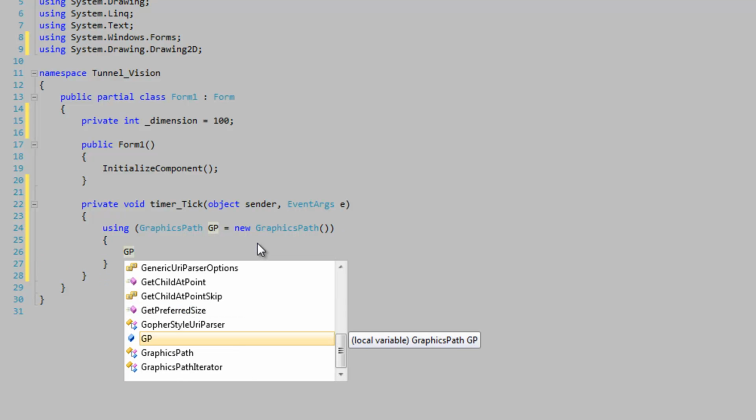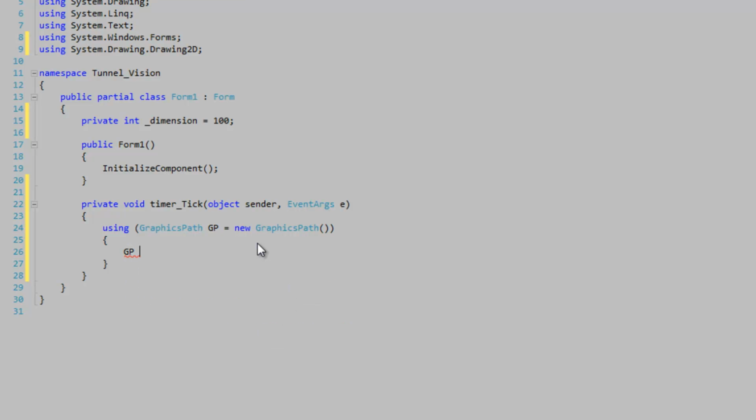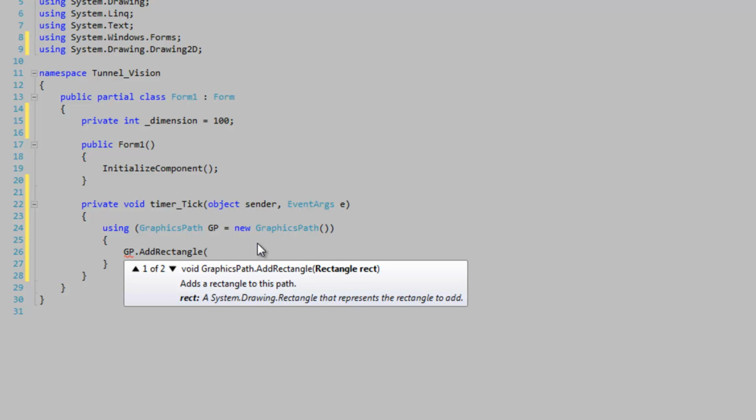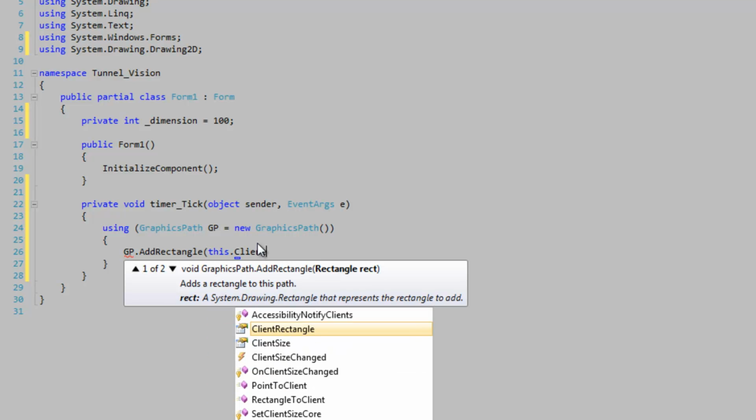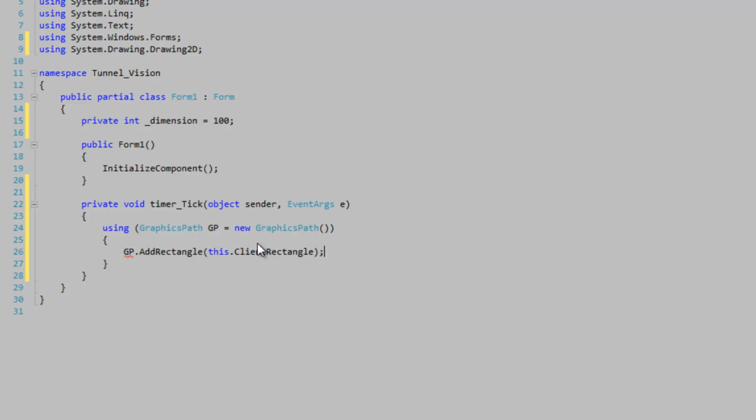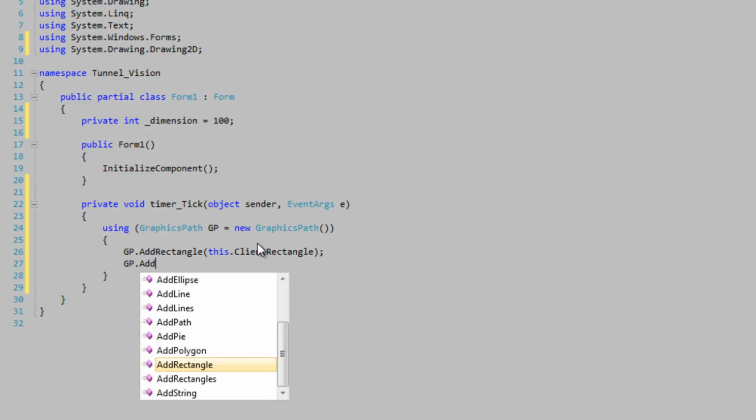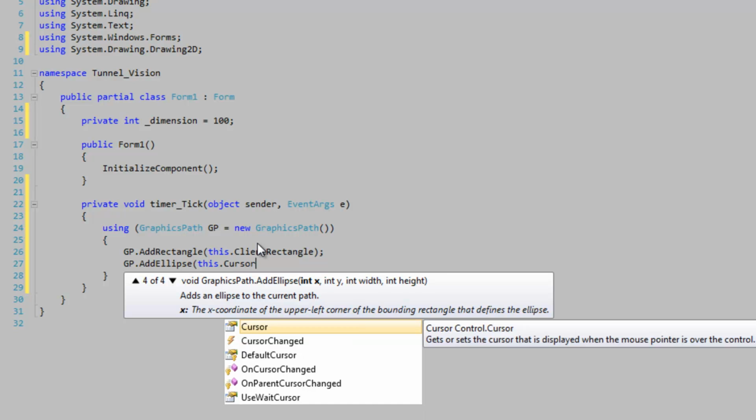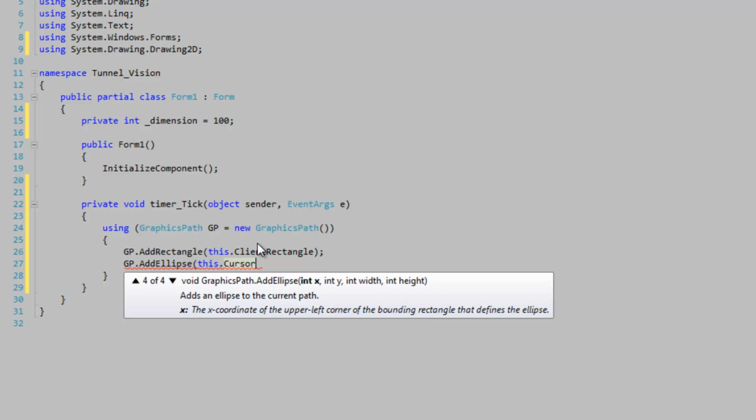We're going to add the entire rectangle of the form to the graphics path. So add rectangle, this.ClientRectangle, and we need to do this so that when we add our ellipse, our tunnel, to the graphics path, our tunnel will subtract from this rectangle. Add ellipse. This.Cursor. We can use screen coordinates because the form is going to be expanded to the entire screen.